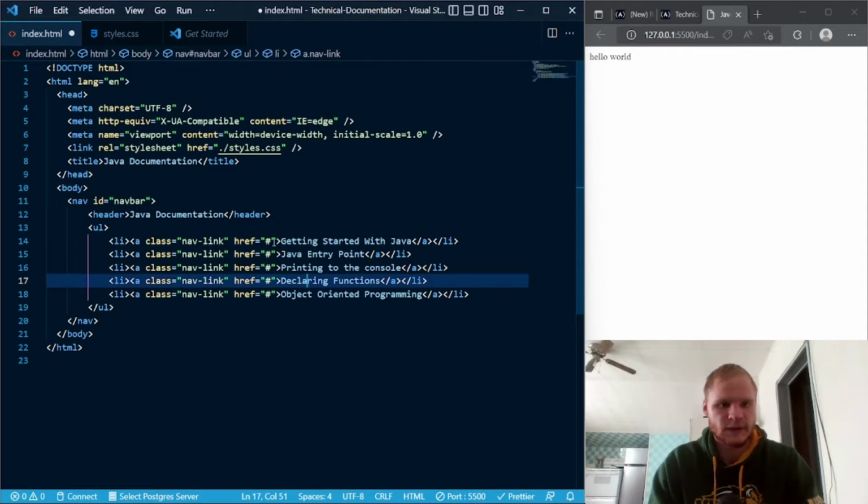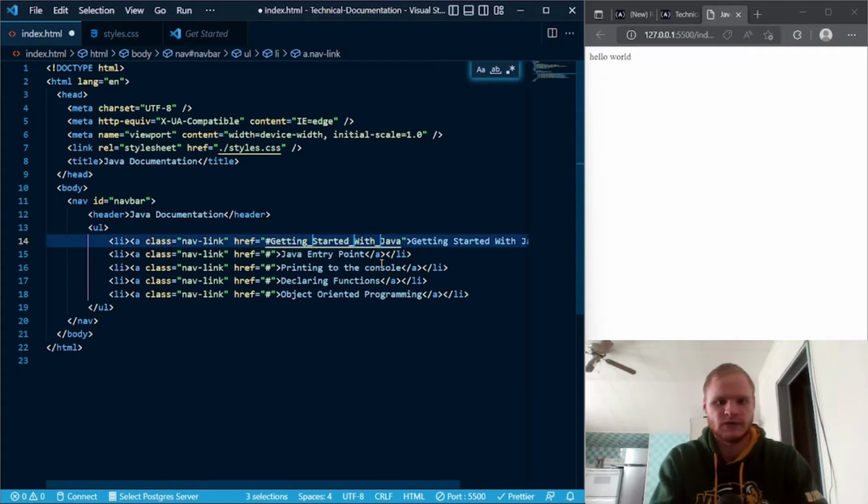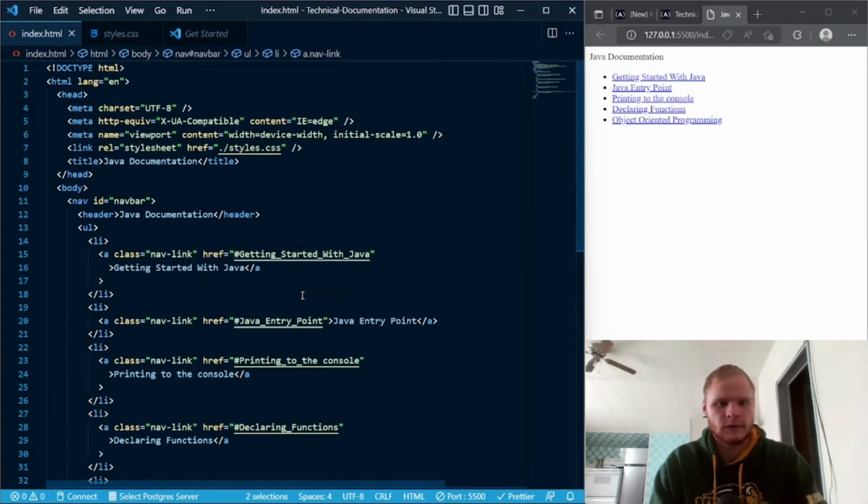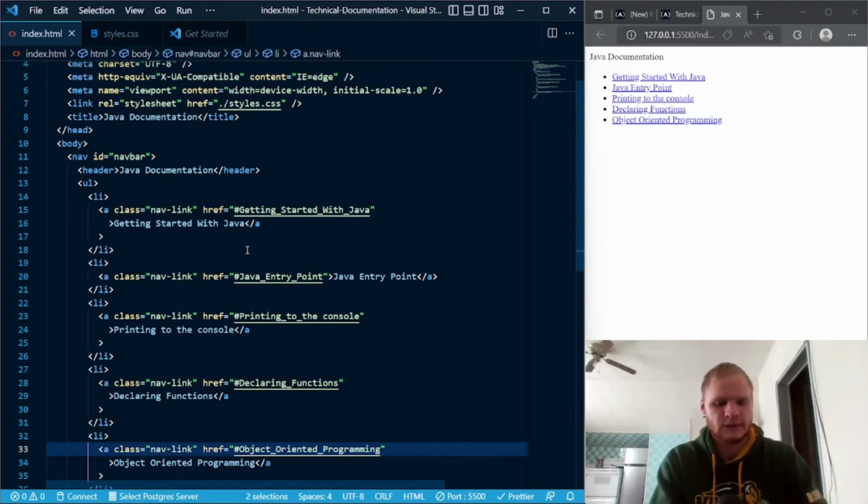All right, awesome. And then these hrefs are basically going to be this, except with underscores in the middle of them. So we're going to copy that and paste them here. And then I'm just going to replace all these spaces with underscores. And I'm going to do that with all of these as well. All right, I did that. And then I also saved. And there we go. It's looking like that.